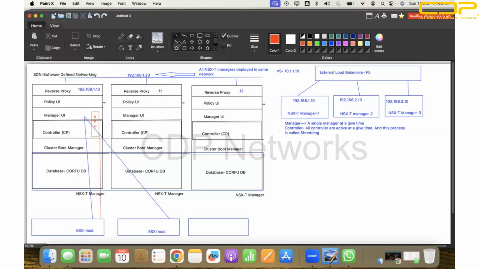So let's say this one. This is called MP, management plane. This is called CCP, cluster control plane. This is called MA, and then we have this LCP. This is called MPA, management plane agent. This is called LCP, local control plane. Till now, guys, we are good, or you need some more details?